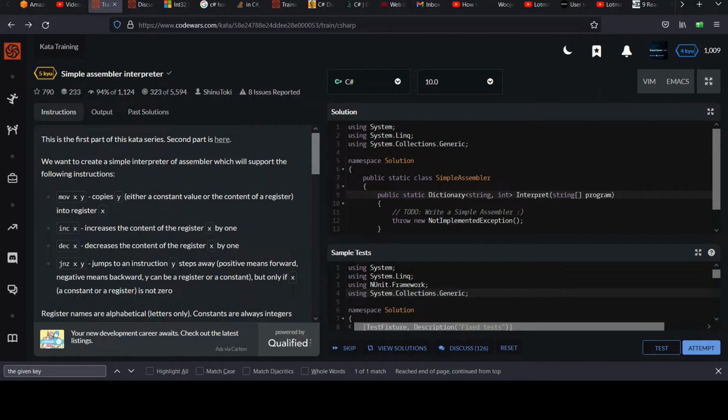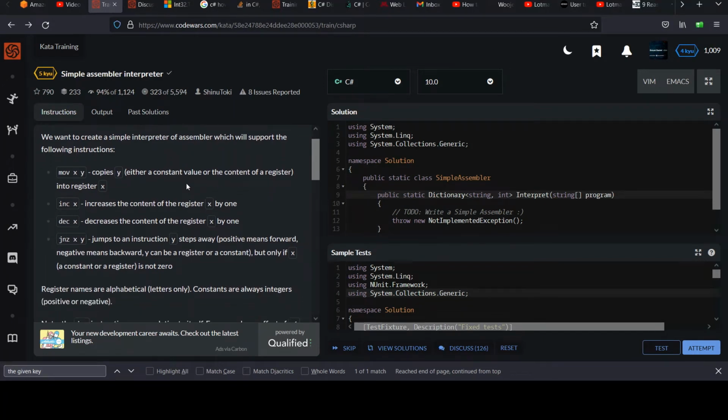This one's called Simple Assembler Interpreter. This is the first part of a series. We want to create a simple interpreter of assembler which will support the following instructions. You've basically got a move instruction, an increment, a decrement, and a jump if not 0.